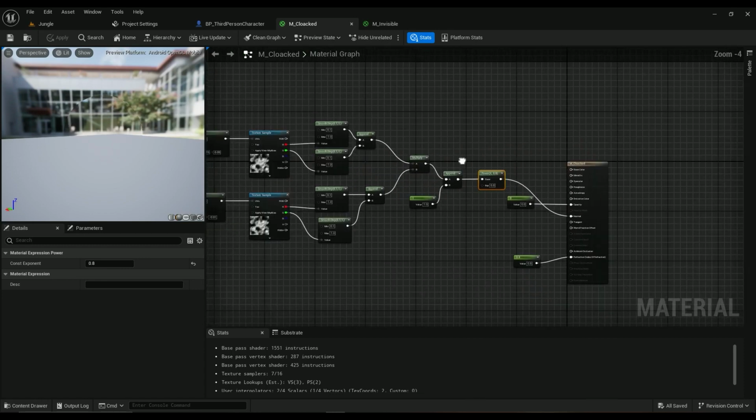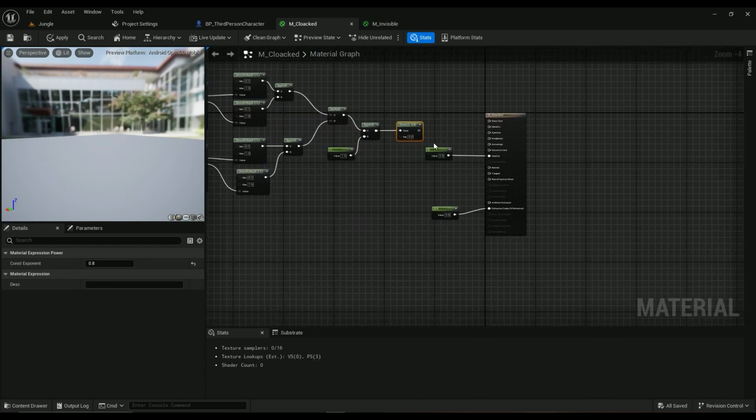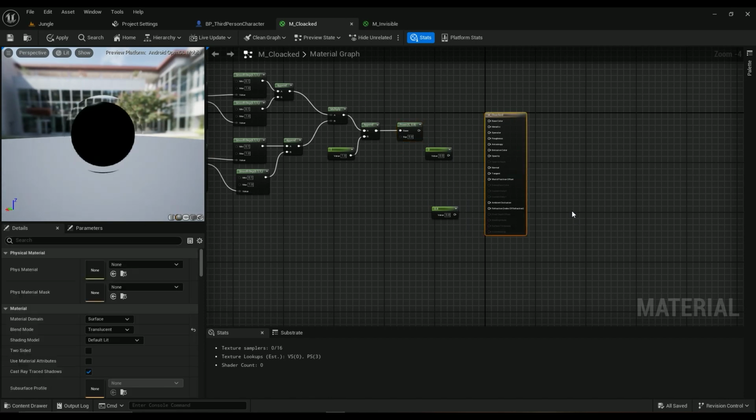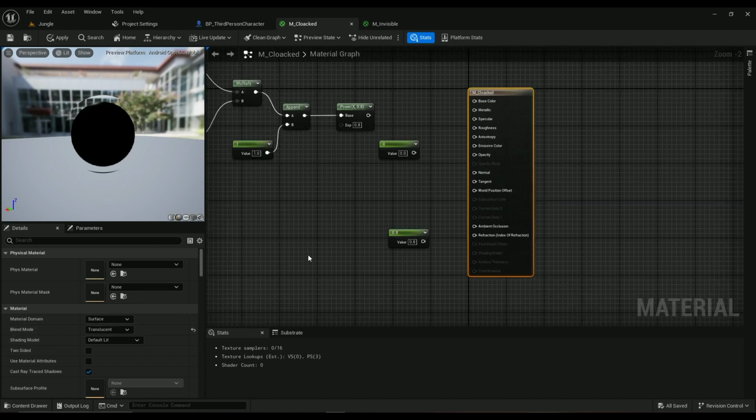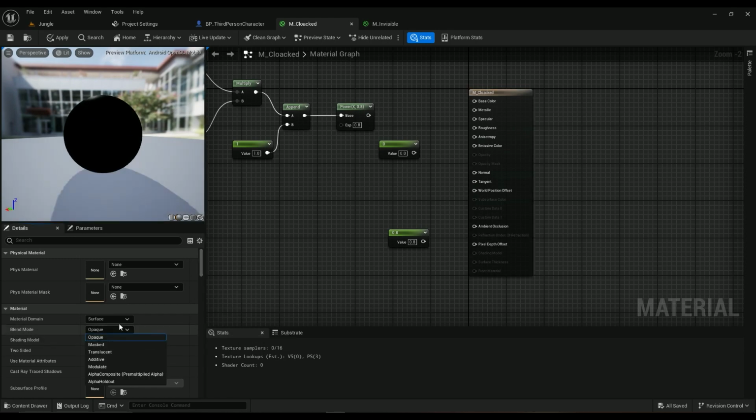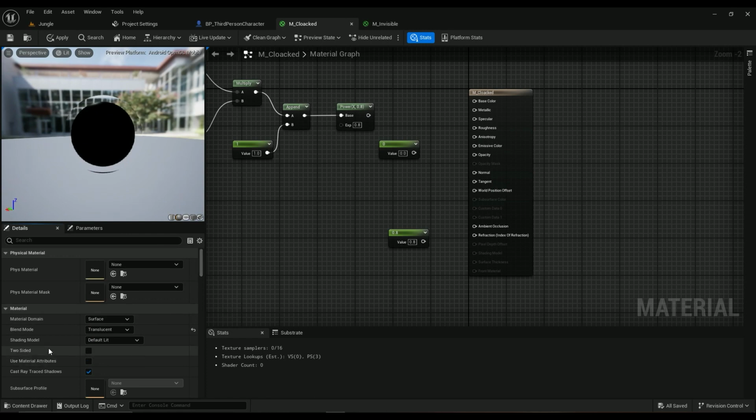The first thing you'll see is that you have nothing in here. It's not what you will be seeing the first time you open the material editor. There are some things you have to do, so let's get into them. The blend mode's default is opaque. We need it to be translucent. The shading model could be unlit as well. We don't really need it to be lit, but anyway.